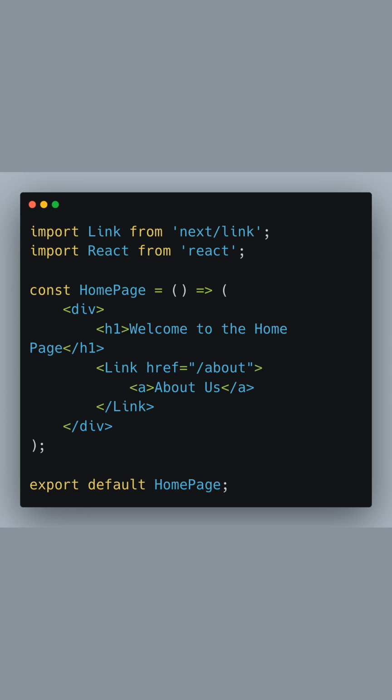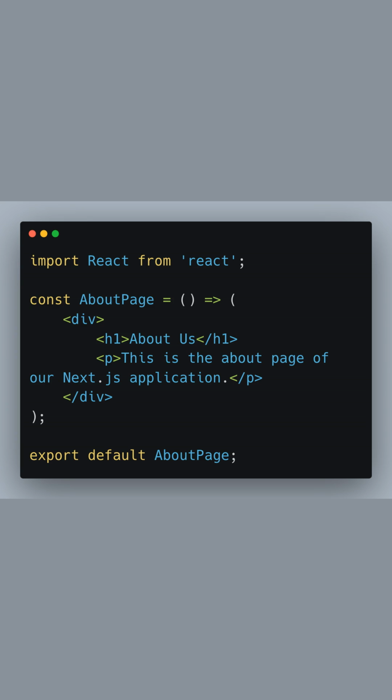Here we import the Link component from Next, which is used for navigating between pages without having to do a full page refresh. This is an essential part of building single-page applications. We then define a functional component called Homepage, which simply renders a heading and a link to another page. This Link component points to the About route, meaning clicking on it will take the user to the About Us page. Next, let's look at the About.js file, which is also placed in the pages directory.